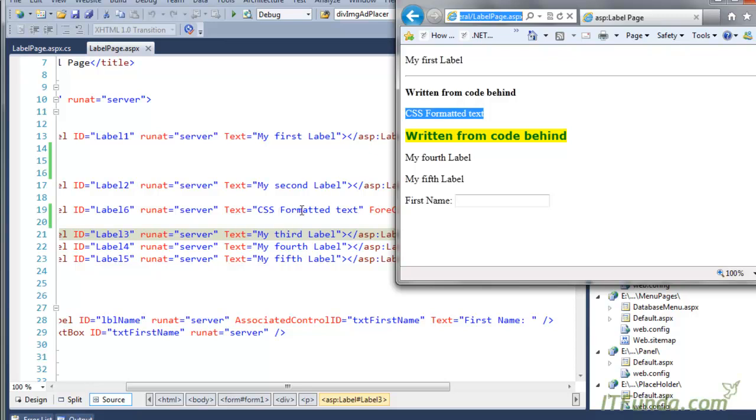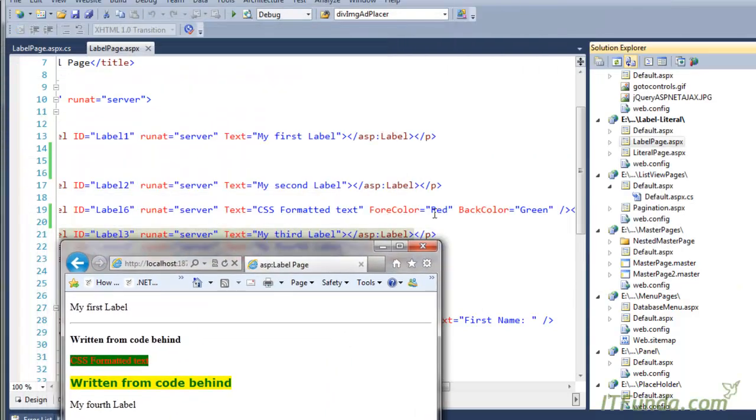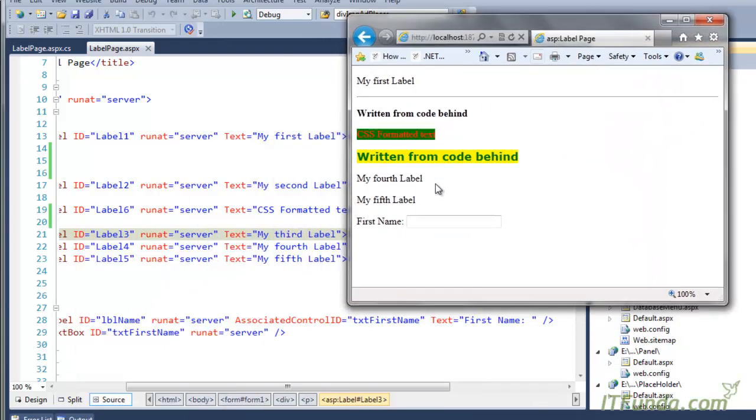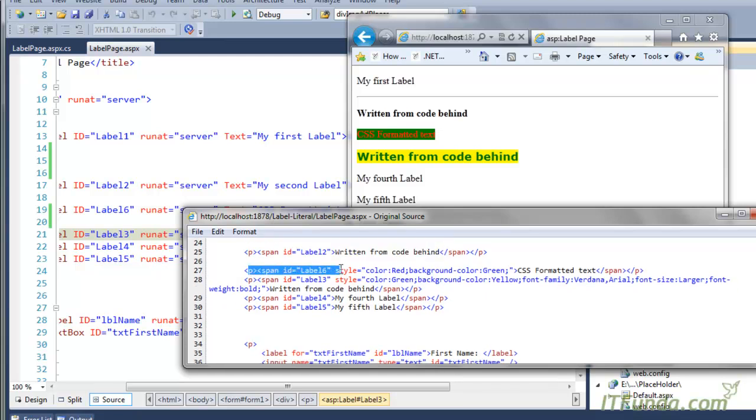CSS formatted text is appearing in the red color with a background color as green, because that's what I have specified here, foreground color as red and background color as green. So this is the way to write CSS formatted text in the label control. Now let us examine the source code of this particular label, label 6. Here is my label 6, and you can notice that its color style has been written as red and background color has been written as green.